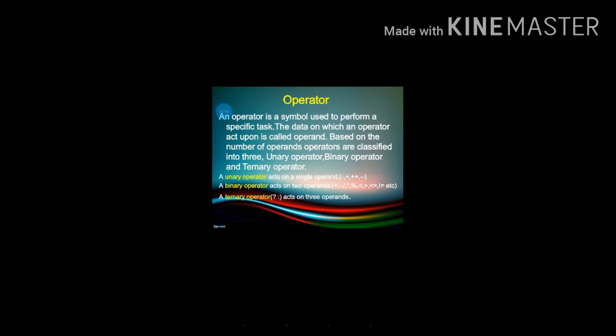Second, operator. An operator is a symbol used to perform a specific task. The data on which an operator acts is called operand. Based on the number of operands, operators are classified into 3: unary, binary, and ternary.